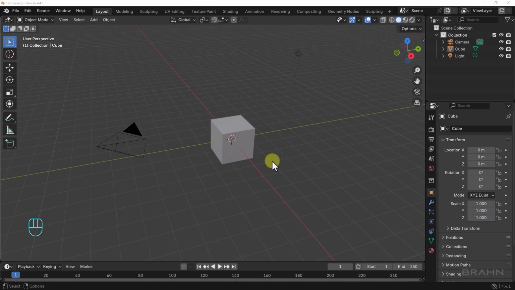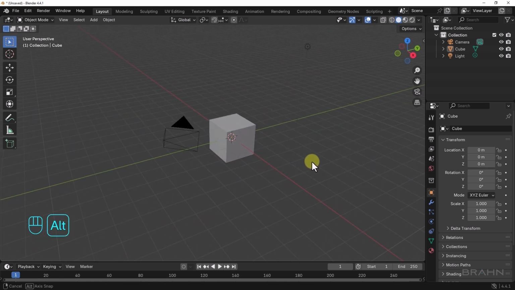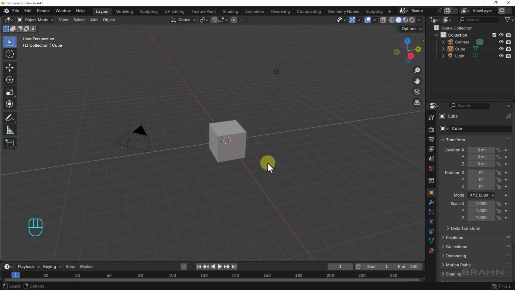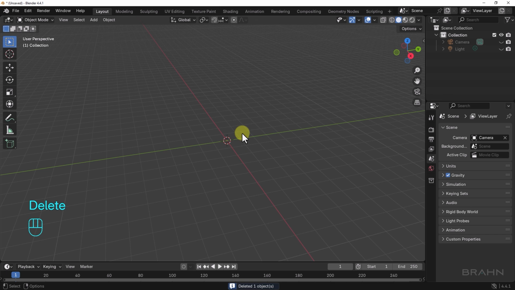Let's get started. When you start a new session in Blender, you will once again be presented with a default cube, a camera, and a light. For this tutorial we won't be using the camera or the light, so I'm going to just hide both of these from the outliner by turning off the little eye icon next to their names. Then go ahead and select the cube, and press delete on your keyboard to delete it from the scene.